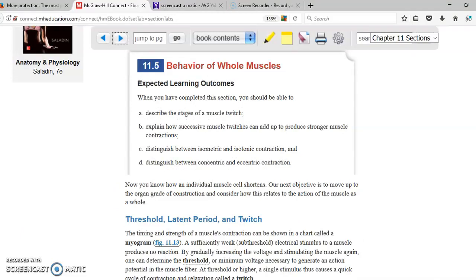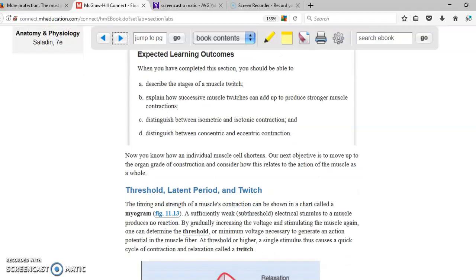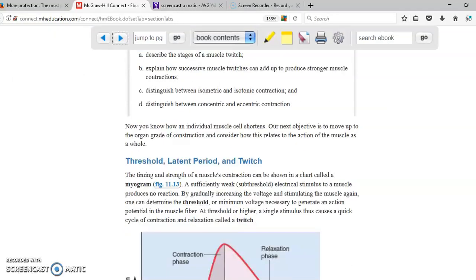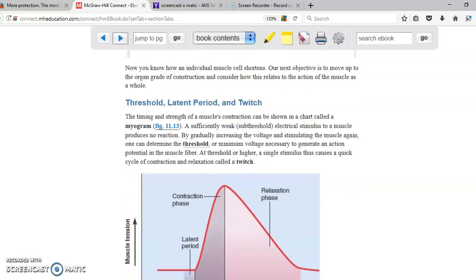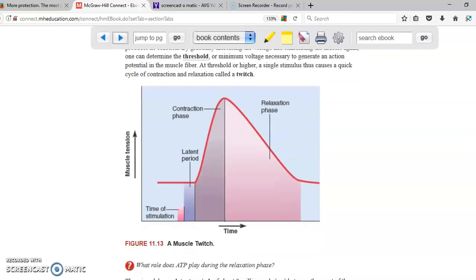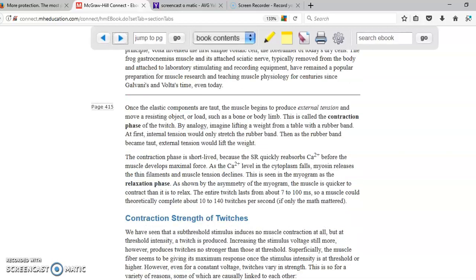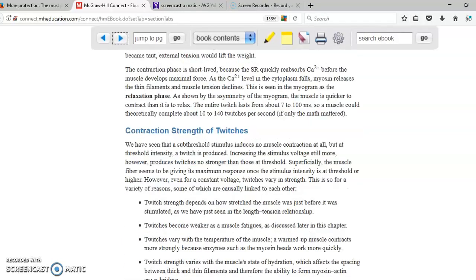Right there you have threshold, latent period, and twitch. We need a nerve in order to make a muscle move. But not all the stimulus that a nerve is going to produce is going to make a muscle move. It needs a certain amount and certain strength in order to achieve that. Sometimes just barely enough of a stimulus will produce a twitch. The twitch is this sensation that you have sometimes near your eyelid, right, that it moves a little bit. It doesn't perform any type of work, but it's a contraction.